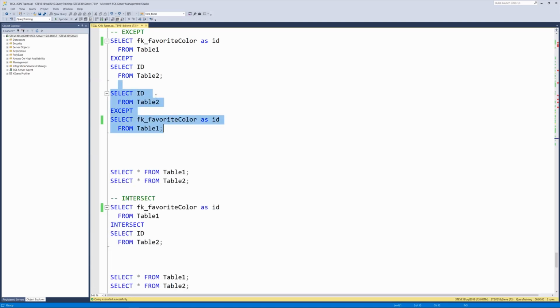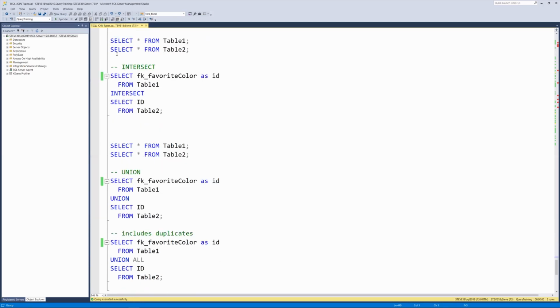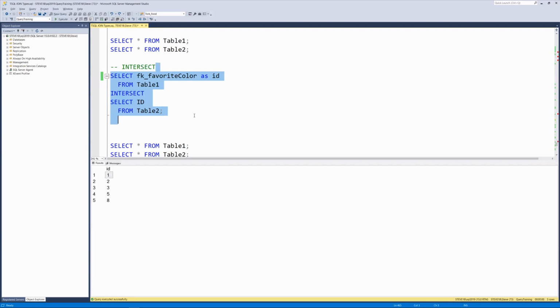Now, this is one of those things when we do corruption repair, I like to compare results of tables before and after, and you can use the except statement like this to say compare everything from one table to everything from another table and see what the results look like. Intersect is similar, but instead of saying throw out specific rows, it says only show me those rows that match up. This is more like an inner join.